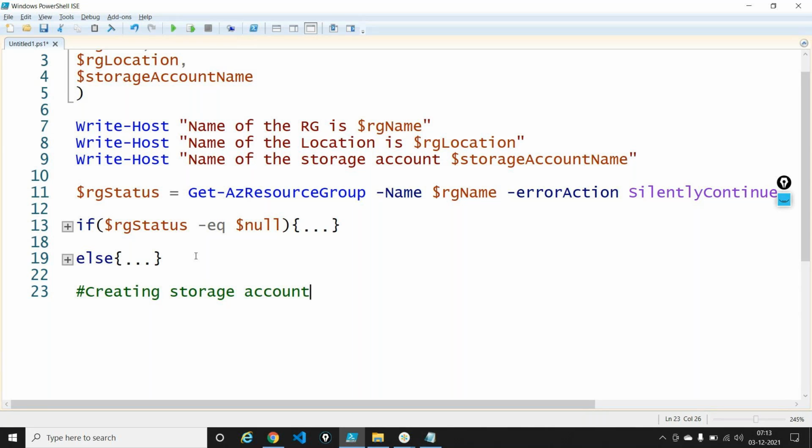Make sure that if you're reading your script after a month or so, you will be able to understand the same thing, right? That's the reason I usually put the comments out. So at line number 23, I'm putting a comment saying creating a storage account out here. And here, okay, find the storage account name.